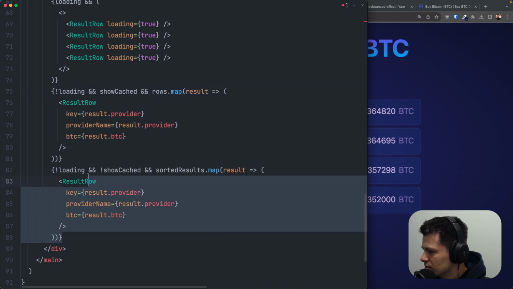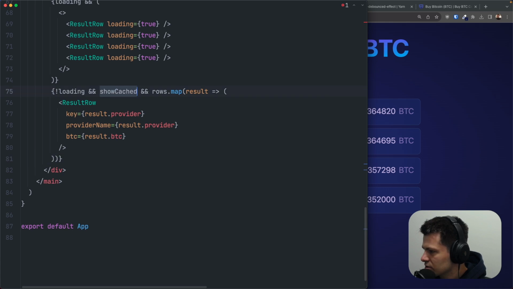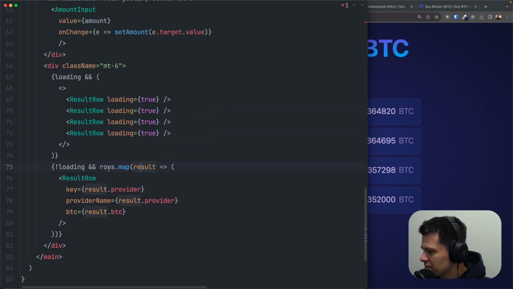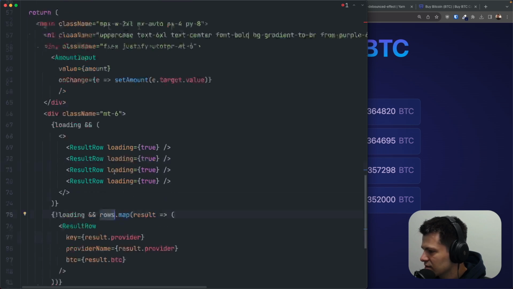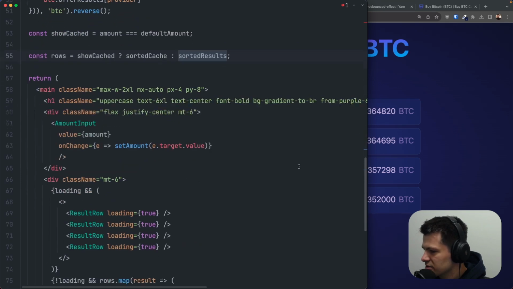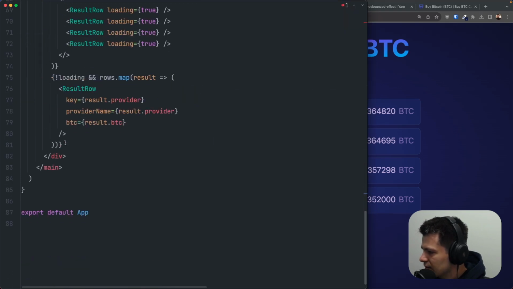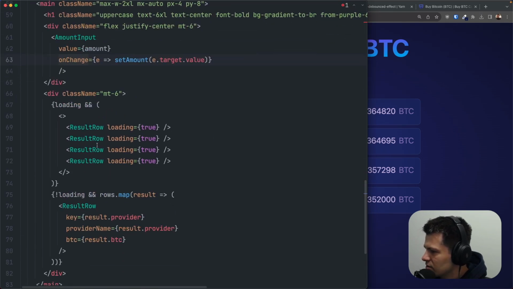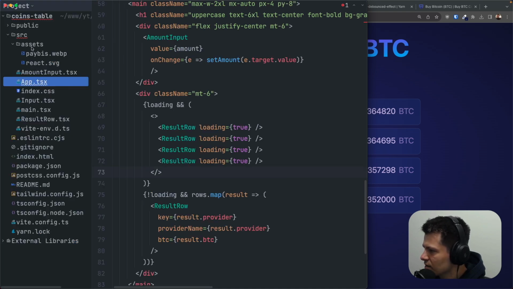I don't need this one, and I don't need to check if I want to show cached or not cached, because it's inside rows. If it's cached, then sorted cache, otherwise sorted results. So now the app is a little bit smaller. We have a loading. If you want to make it even smaller, you can put this as a loading skeleton, or maybe I can show you how to do this.